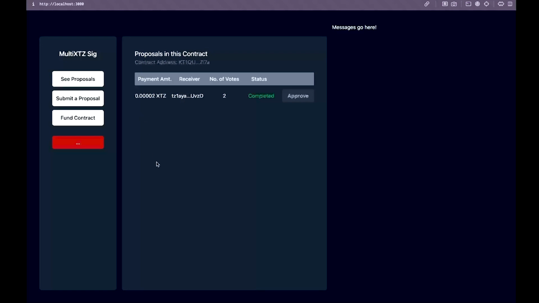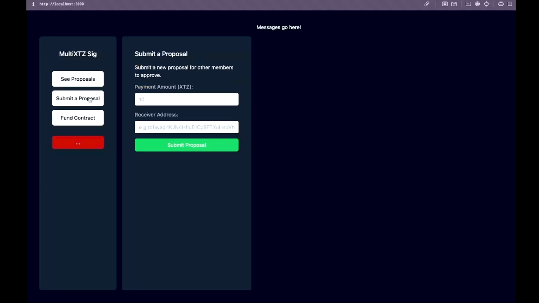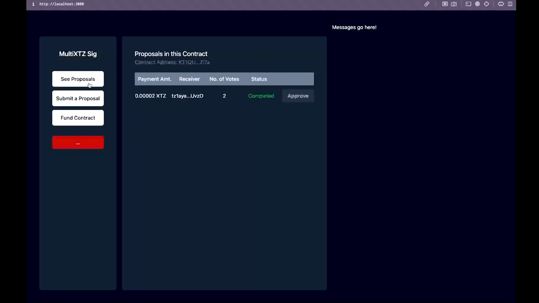We've got all of the styles applied, and we're waiting for the logic within the application for it to actually start to work. So you see, if I click on fund contract, we can actually see the fund contract screen. And if I click on submit a proposal, we can see the submit a proposal screen. And see proposals, you can also see the see proposals screen. But right now, this information is just hard-coded in, and we're going to get into actually fetching things from the blockchain.